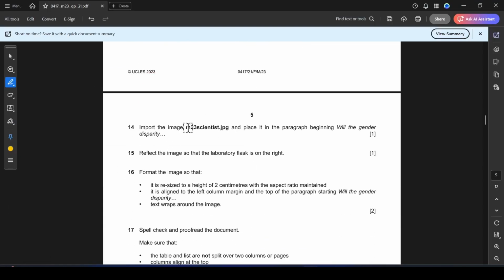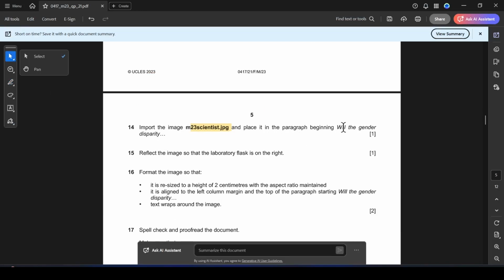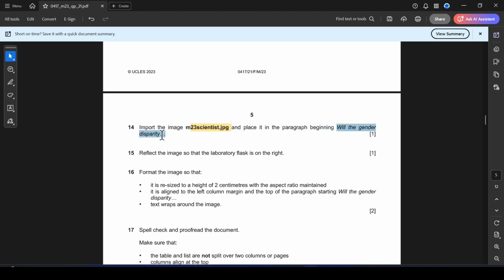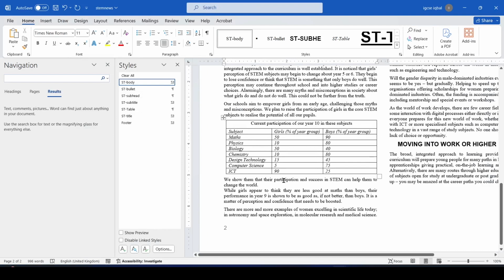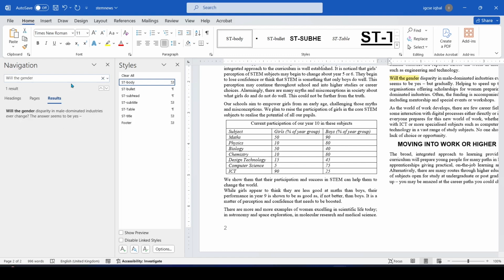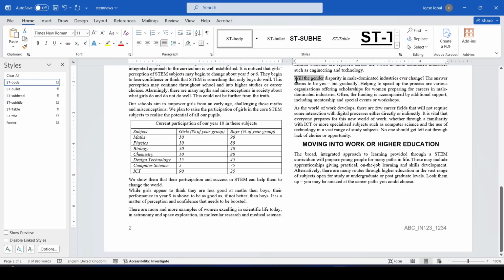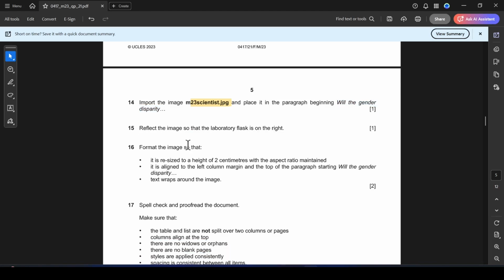import the image M23 scientist JPG and place it in the paragraph, will the gender. Okay, so I will press Control F. Student, please remember Control F is the function to use to find the text value. Control V, enter. So here we got it. Now close the function.